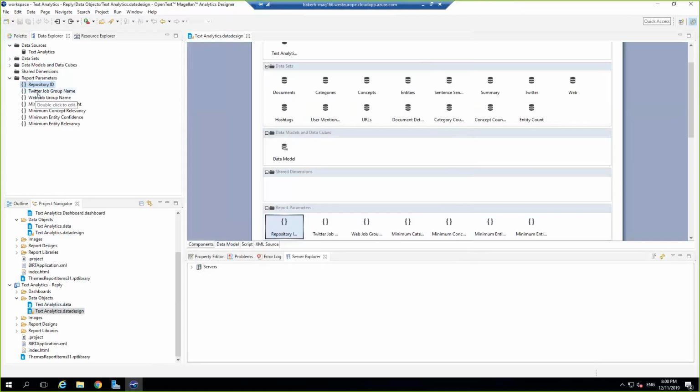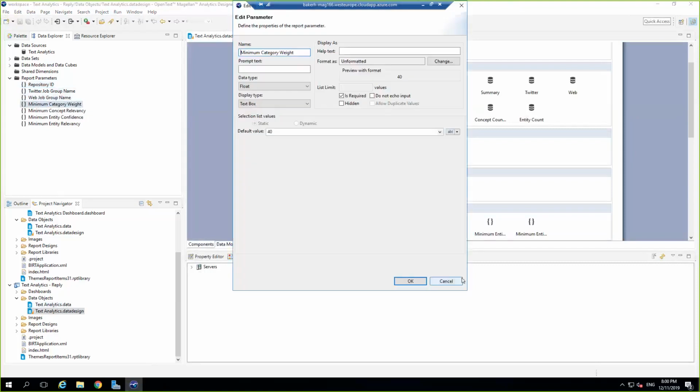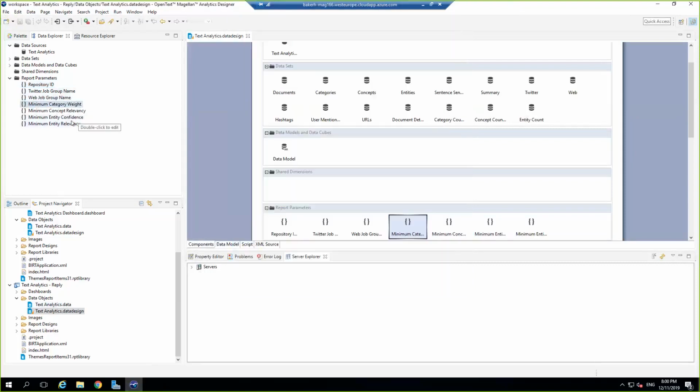And then there's the Twitter group. We're not doing any Twitter crawlers, but you could actually combine data from your repositories and the web and Twitter. And then there are some minimums on the category weights, the concept relevancy, entity relevance, to make sure you're not picking up garbage. So let's just generate this data object.